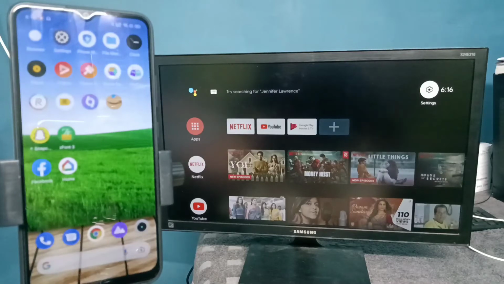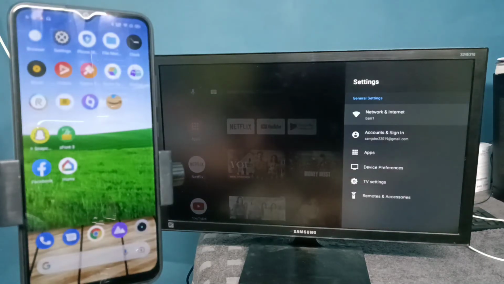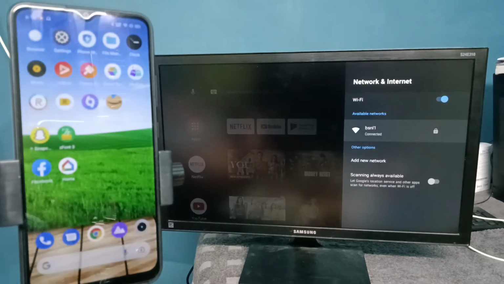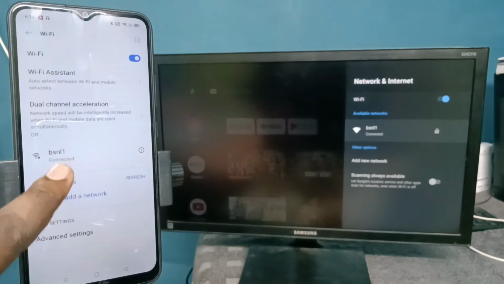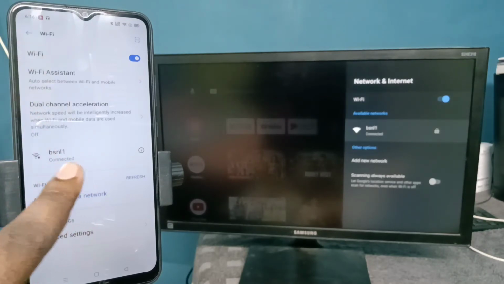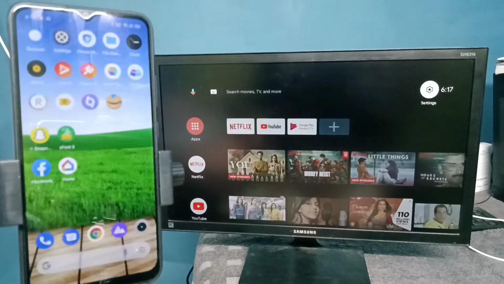Hi friends, first we need to connect both mobile phone and TV to same Wi-Fi network. Here I have connected this TV to Wi-Fi network named BSNL1. You can see this mobile phone also connected to same Wi-Fi network BSNL1. After that, in TV we need to enable Chromecast.